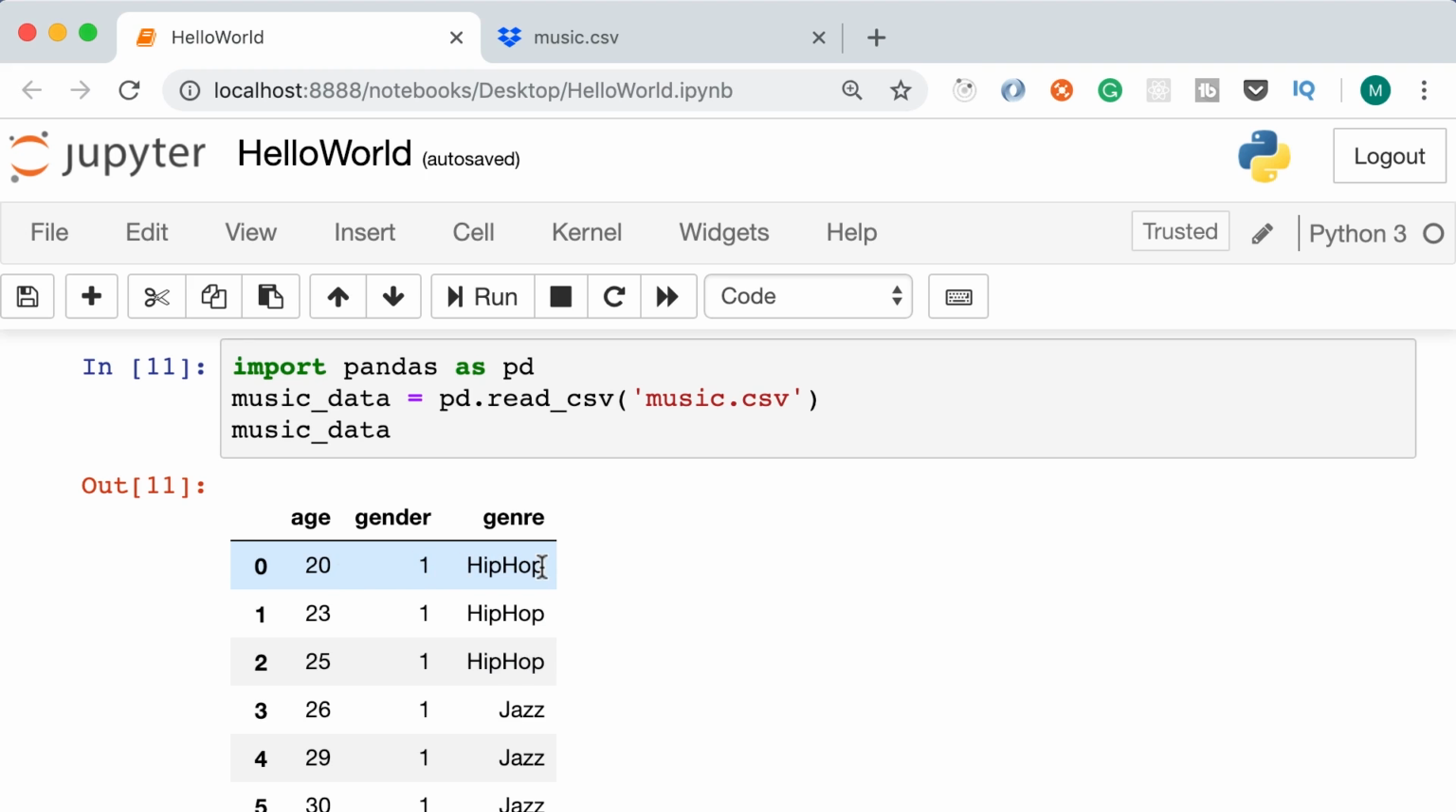We should split this data set into two separate data sets. One with the first two columns, which we refer to as the input set, and the other with the last column, which we refer to as the output set. So when we train a model, we give it two separate data sets, the input set and the output set. The output set, which is in this case the genre column, contains the predictions. So we're telling our model that if we have a user who is 20 years old and is a male, they like hip hop.